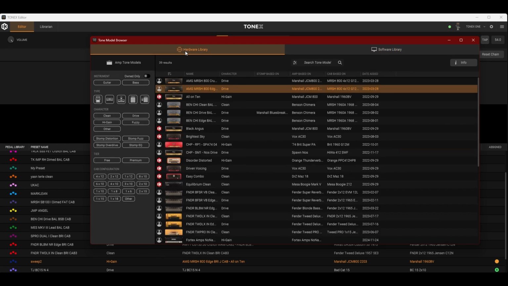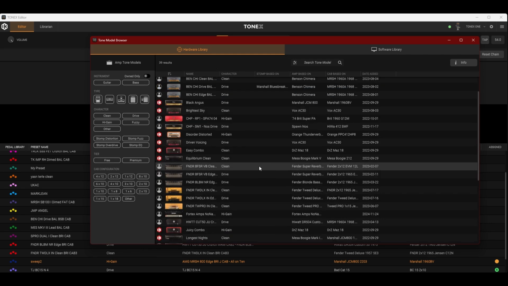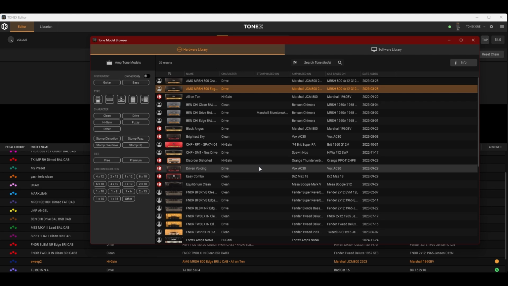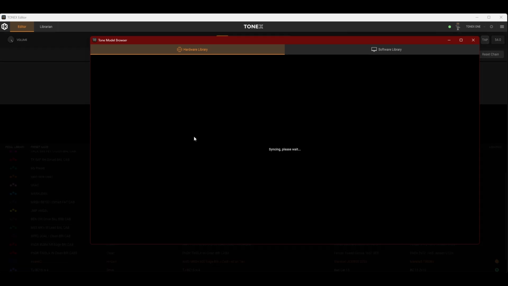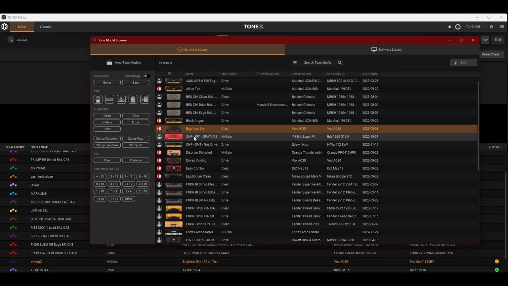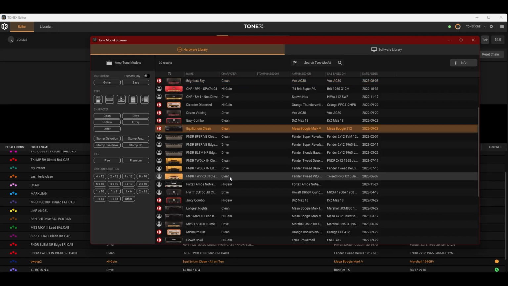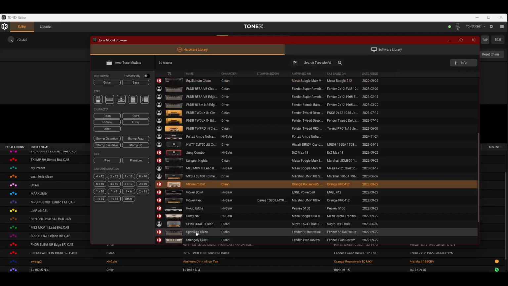The hardware library, I'm still trying to figure out what this is, because from my understanding, the hardware library is what's on the pedal and there's 20 presets, but over this side there is 39. So I don't actually know what this is, but same rules apply. You can just click on the things and it does its thing. And yeah, that's basically as simple as that.